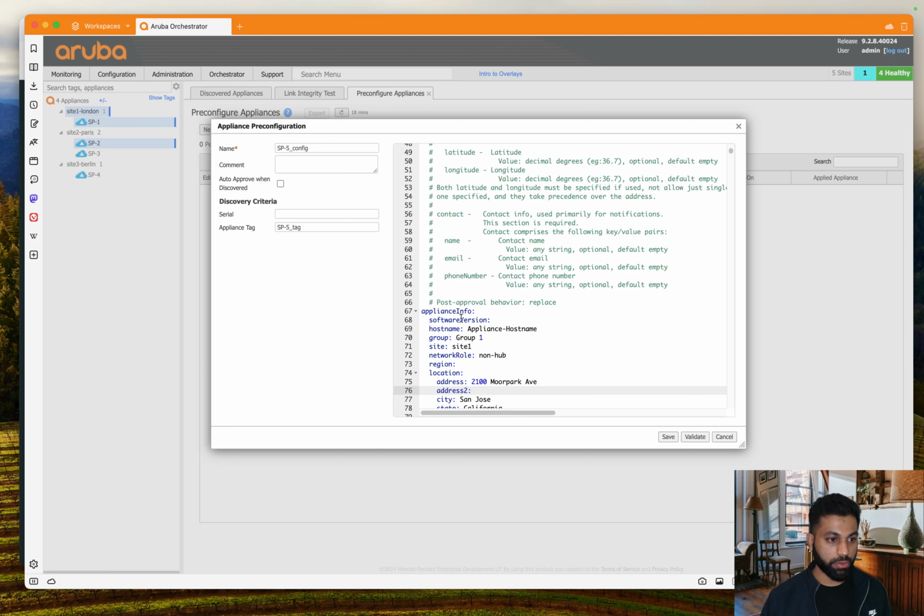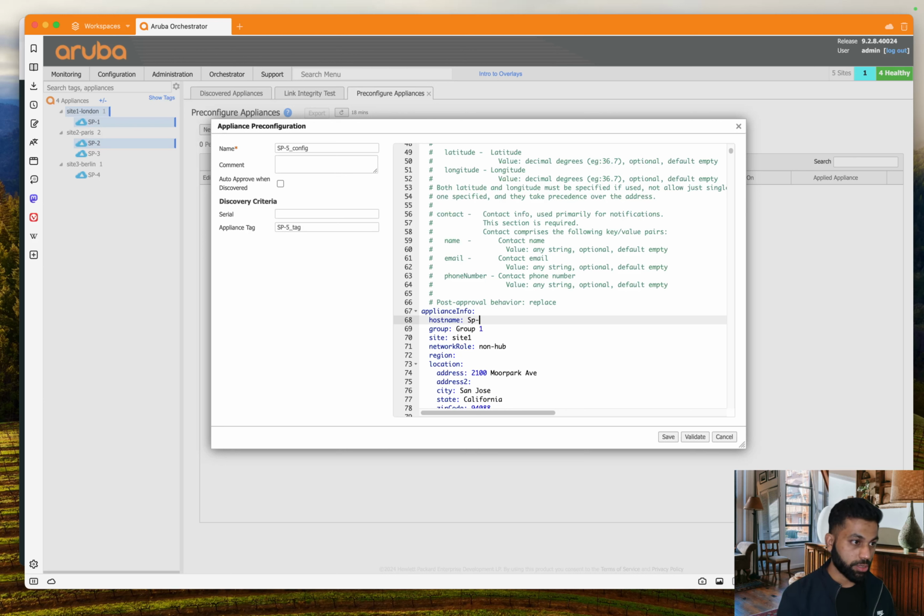So you have appliance info, we can put in a host name over here, right? We don't really need the software versions. I'm going to skip that, not needed. And in the host name, let's go with something like sp-5, because that's going to be my host name. Let's remove that. And in the group, let's see which group we want to put this in, the Berlin group. So I'm going to say site 3 dash Berlin. Okay, makes sense. The site information, we can keep it as it is.